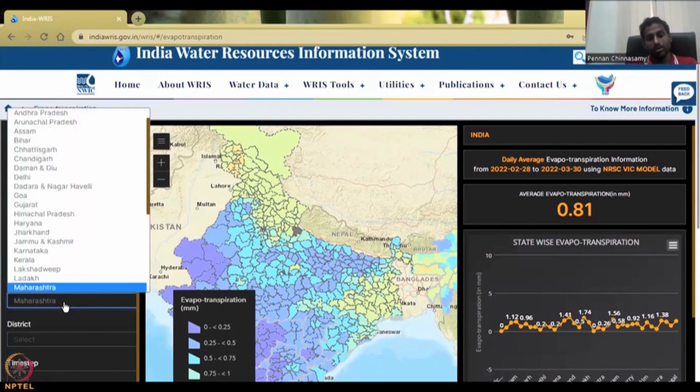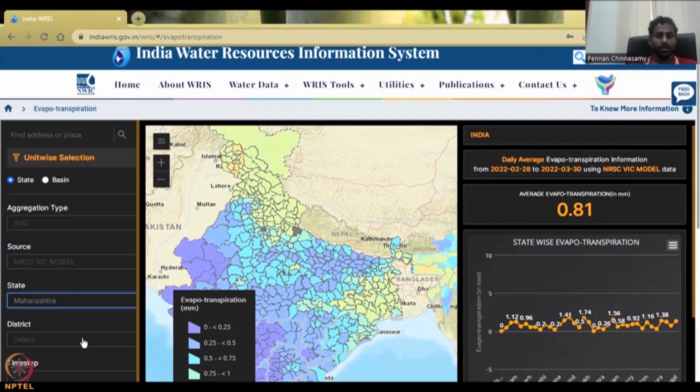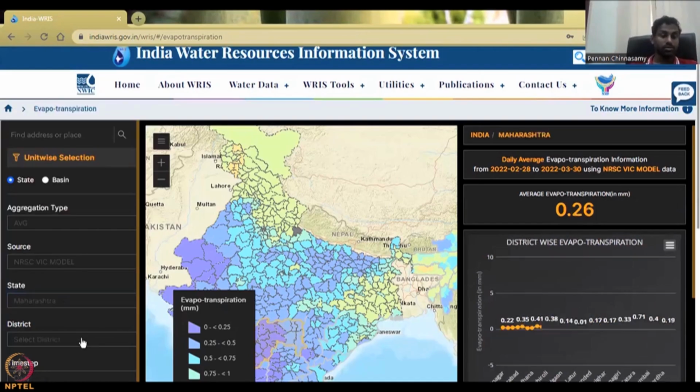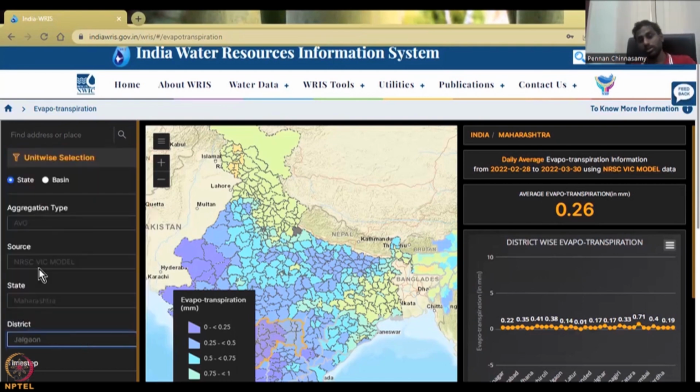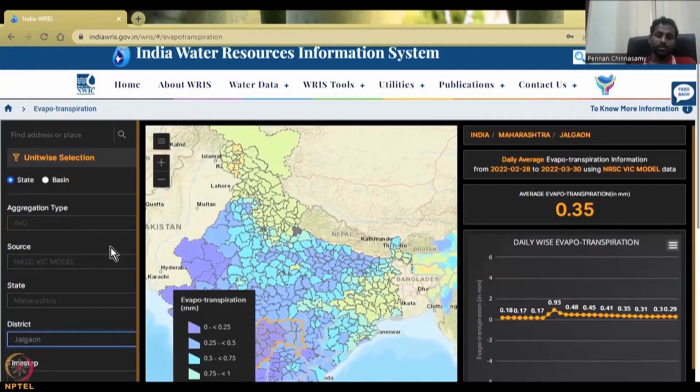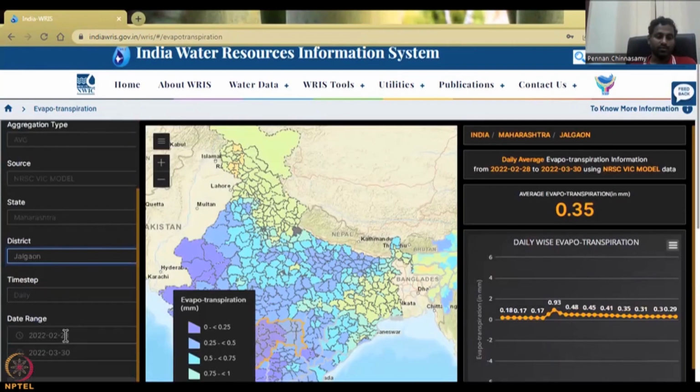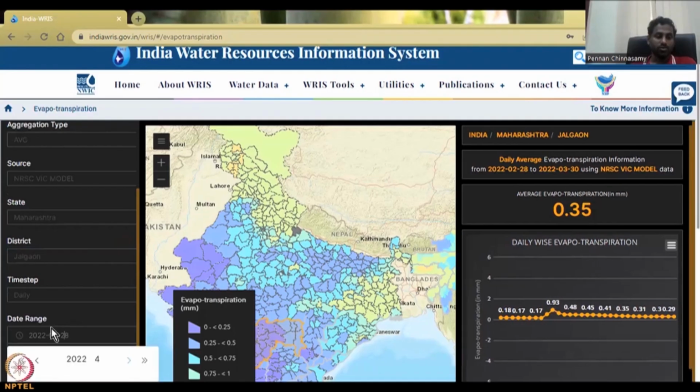I'm going to do Maharashtra again. Let's pick Jalgaon again, because Jalgaon we used for the soil moisture. You can see it is very low, but we will increase the date range to have more spread of the data. Okay, so Jalgaon is slightly increased, and then time step daily is fine, and then we're going to go to month Jan 1.